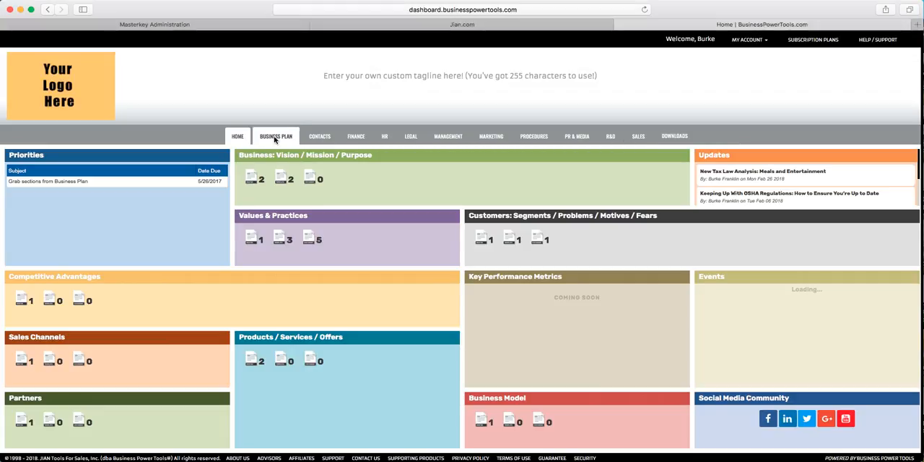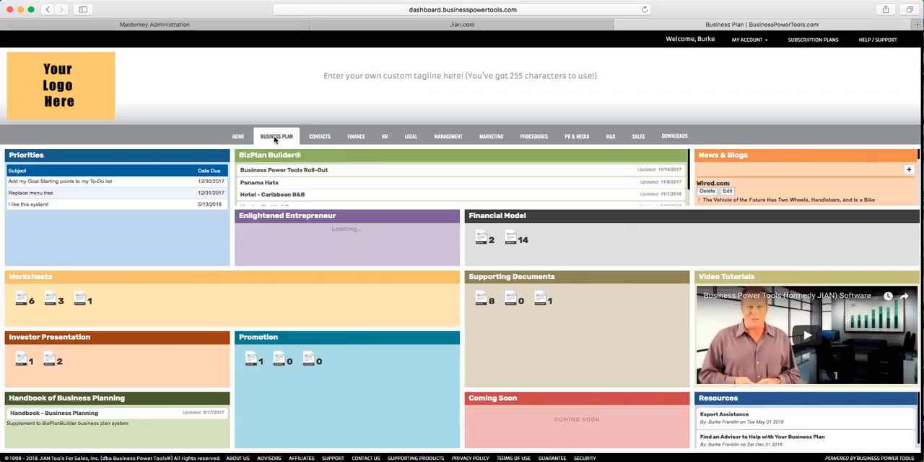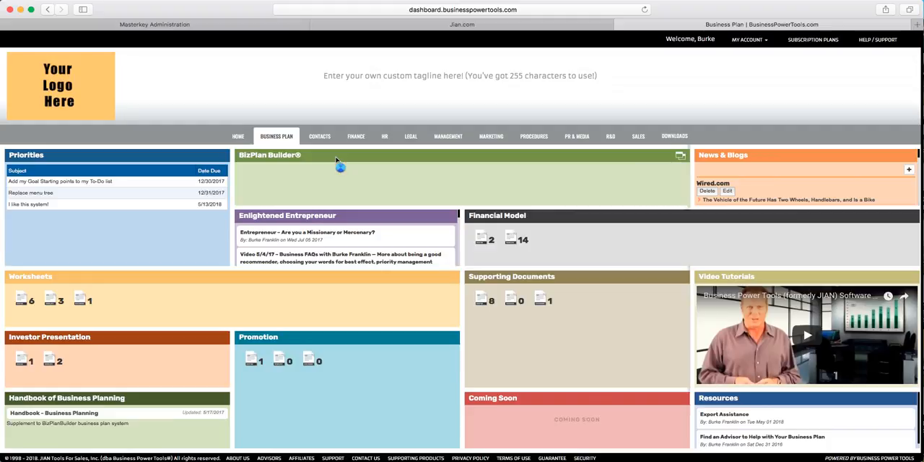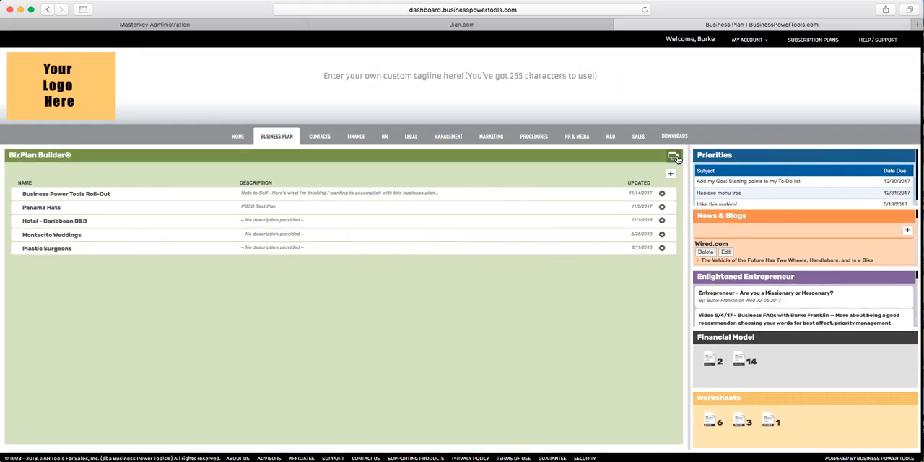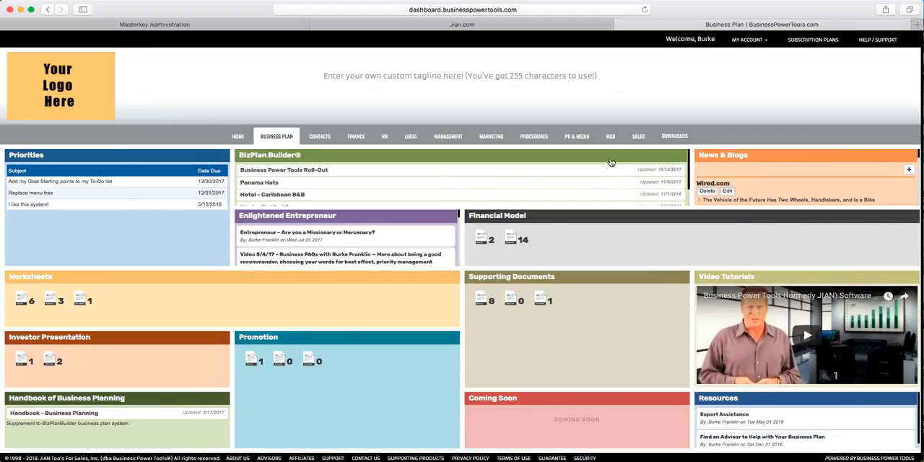Next up is the business plan page, where we've got our world famous BizPlan Builder. We've sold over 2 million copies of BizPlan Builder in the last 30 years. It's been very successful, and it's easy to access here. You can simply open up one of these tiles and it opens up everything.